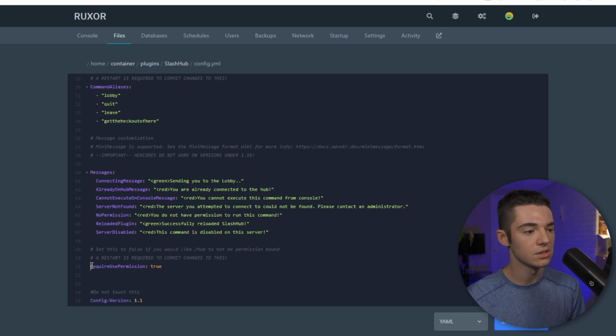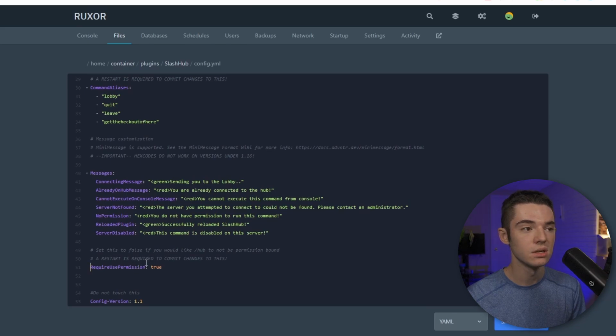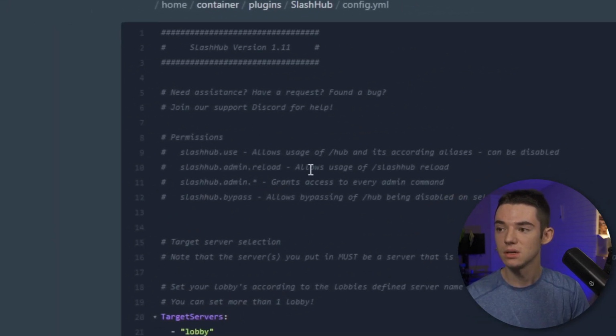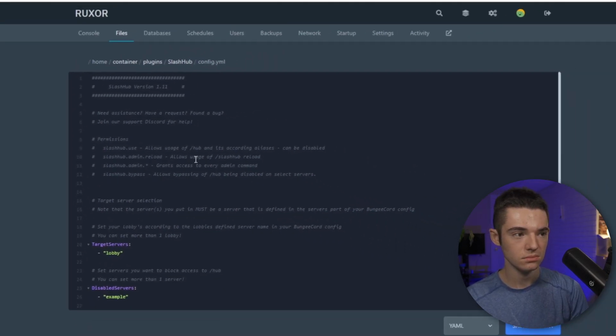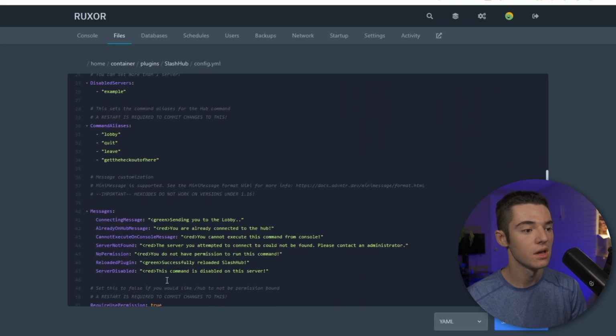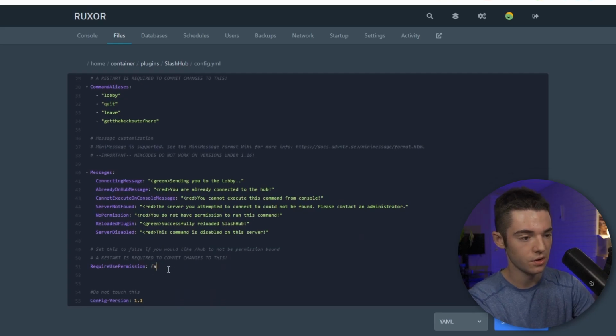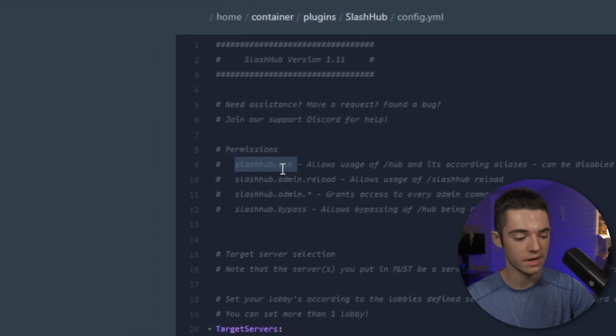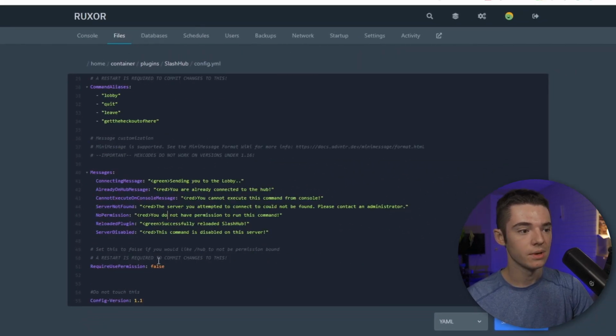And then right here, so require use permission. So right here are all of your permissions for this plugin. So if you don't have a permissions plugin such as LuckPerms Bungee, then I would recommend setting this to false. If you do have a permissions plugin, then you would just give the default group /hub use right here. But that way we don't have to install a permissions plugin just for this.